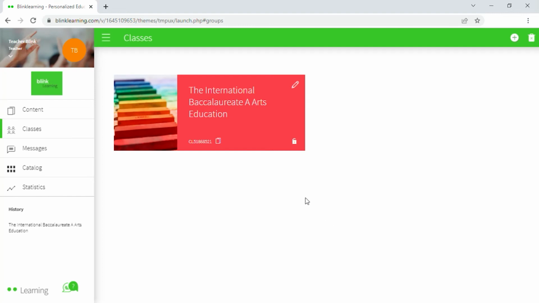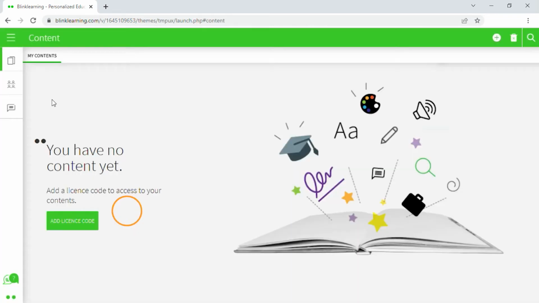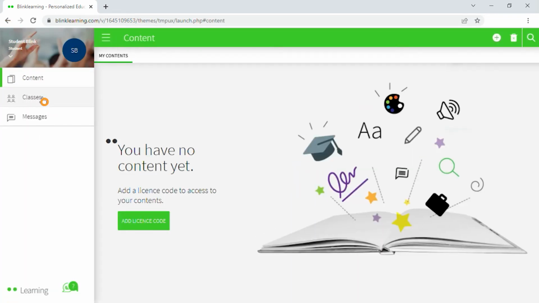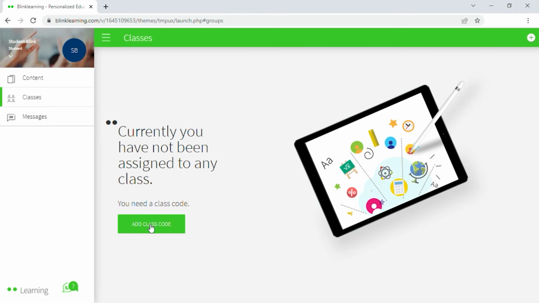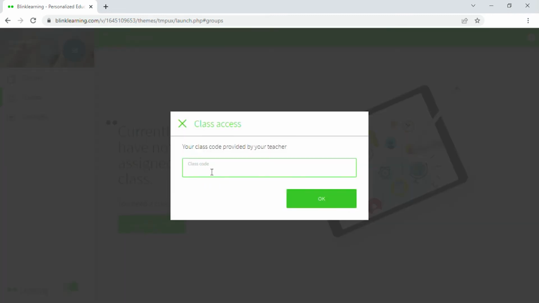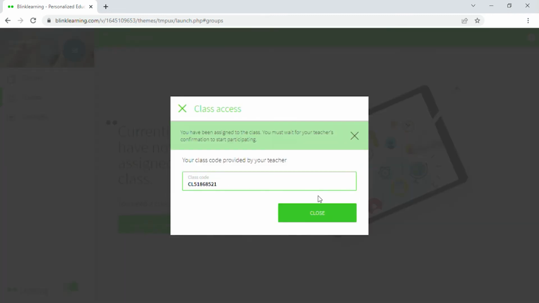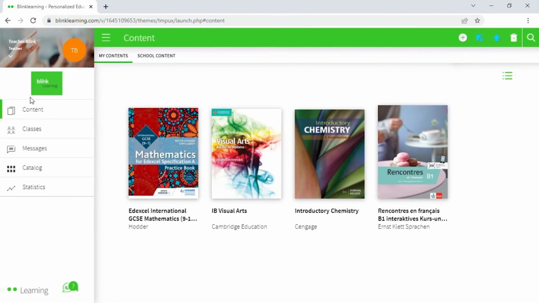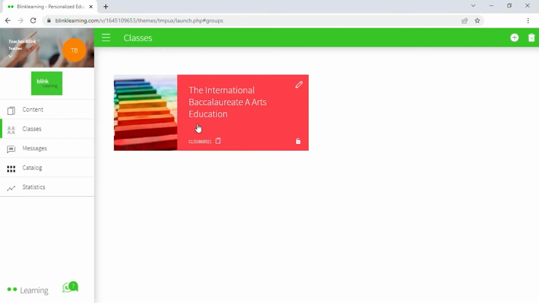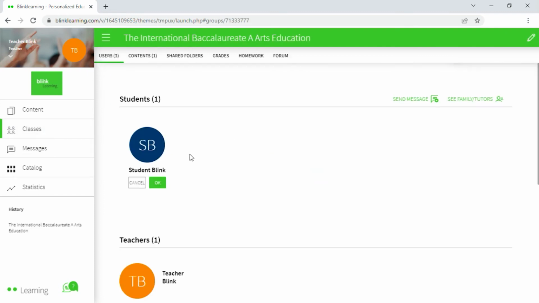You can also copy the code to send it to your students, or close the lock so that no one else can join your class. As your students enter the code in their profiles, you will receive their requests to join your class. To grant access, just click on OK and they will automatically join your class.